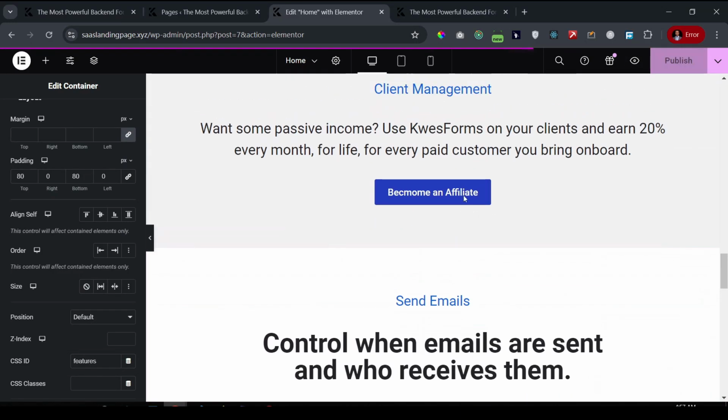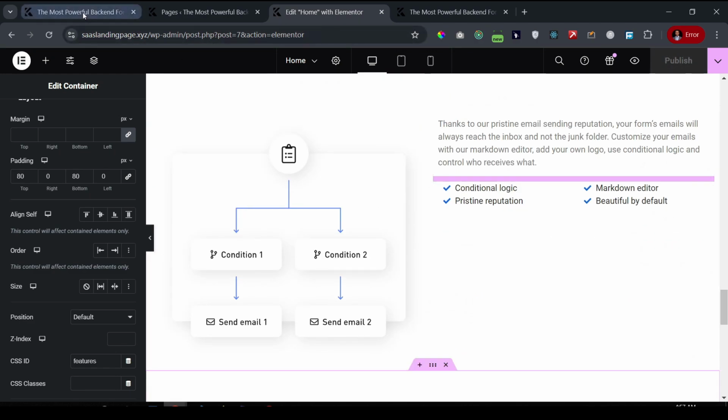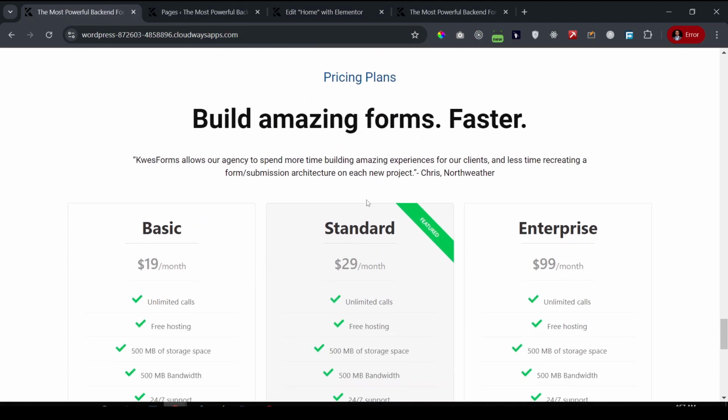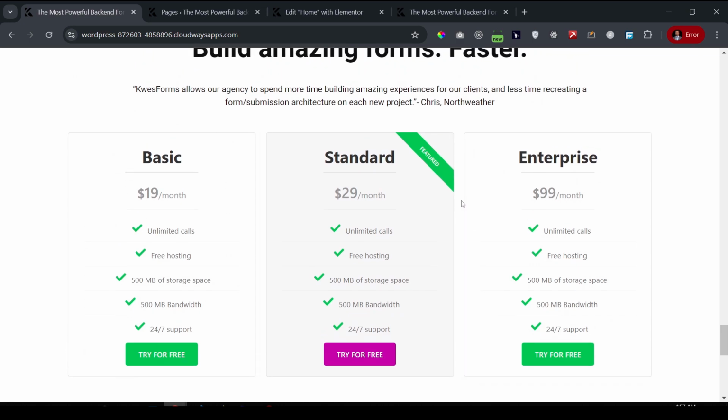Then, okay, I've not done pricing. So what we're going to work on next is the pricing section. So I'll see you in the next one then.